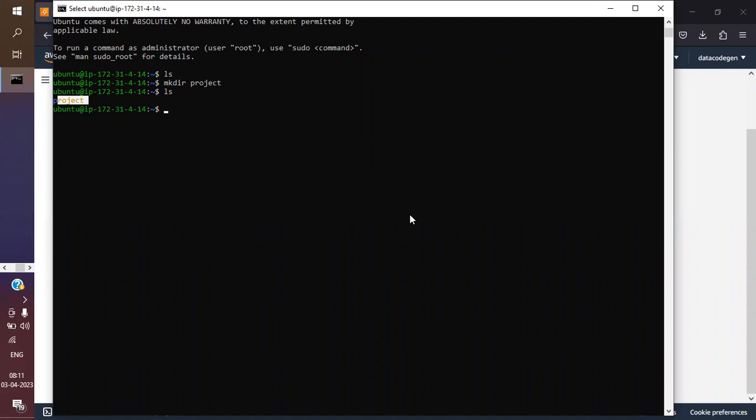So this is the way that you can create an EC2 instance for Ubuntu Linux, and you can also connect to it by using the key pair.